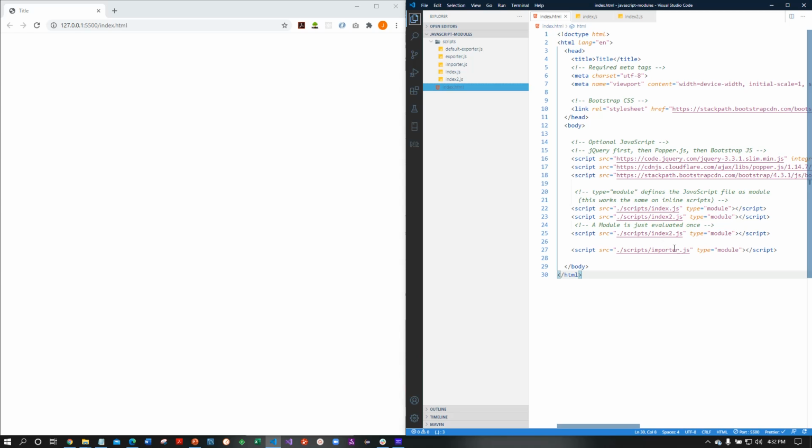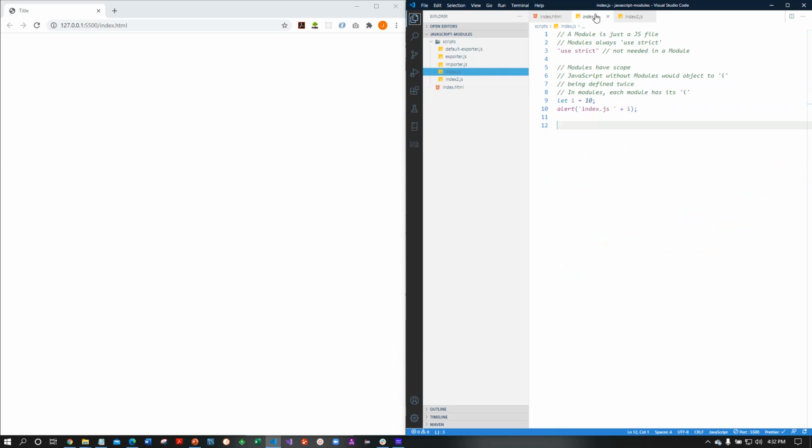Let's look at index.js and index2.js. Okay, so they're modules, but only because they're loaded that way. A module is just a JS file. Modules always use strict. Here I use it, but that's on. We've seen there's several modern ways of using JavaScript that are more secure, more robust, that use strict, and that's on by default in modules. You don't have to declare it. It also can't be turned off.